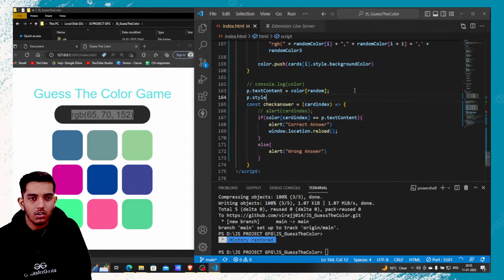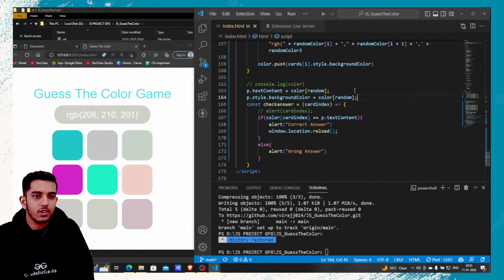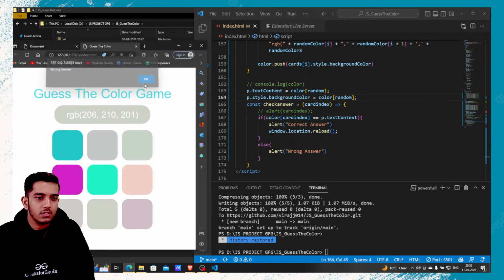style background colors. You can assign background colors also. So I guess it matches this. Okay, it's still difficult to choose, but yeah, it's the correct answer.